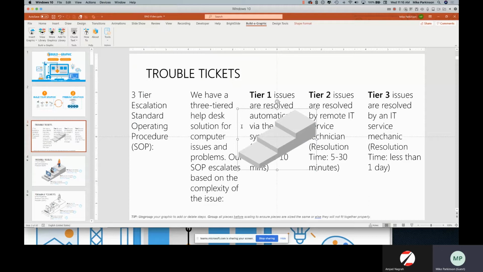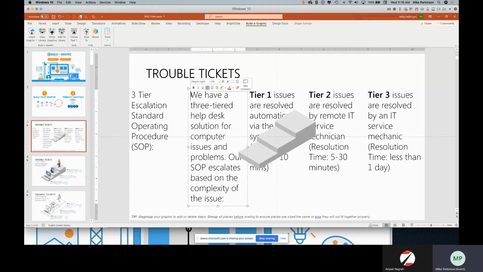So I'm going to pick this graphic right here, which is a stair-step graphic that shows the escalation in help desk support. So the next piece of text is, we have a 3-tiered help desk solution for computer issues and problems. Our SOP, our standard operating procedures, escalates based on complexity of issue.